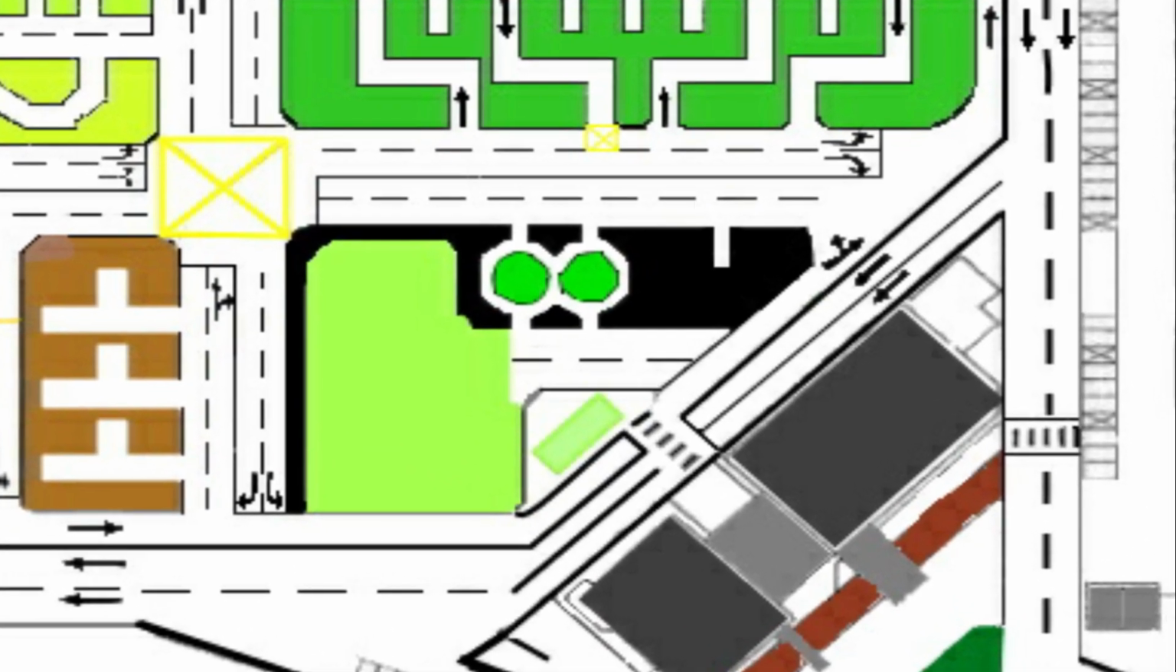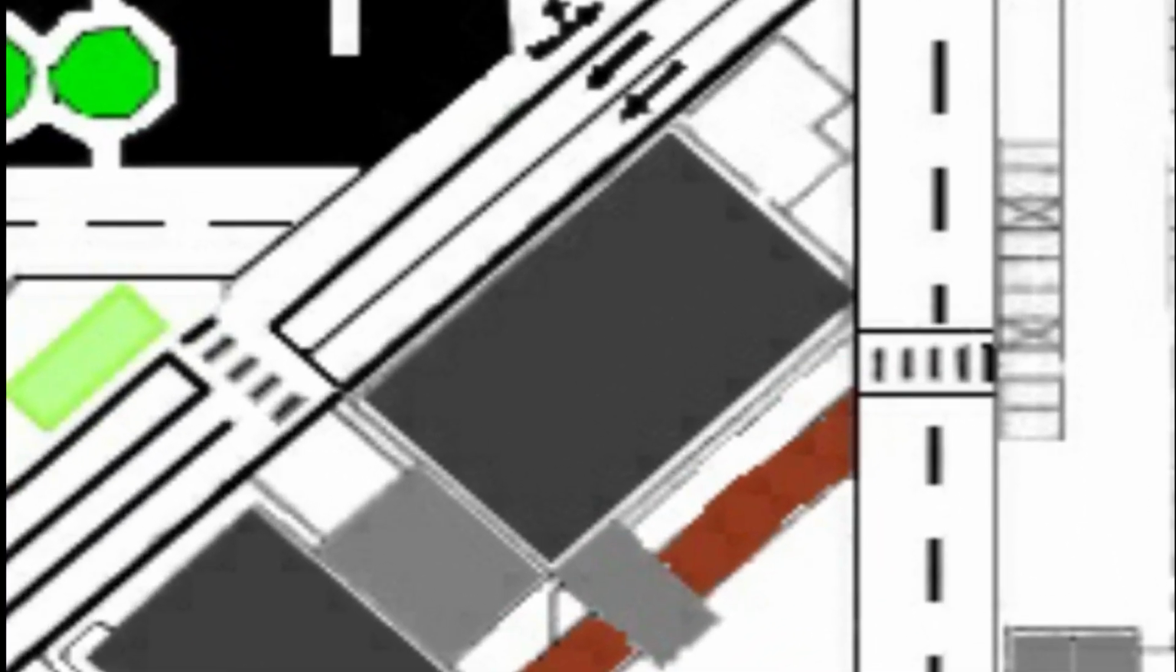Pedestrian crossing. Slow down when approaching zebra crossing for pedestrians.